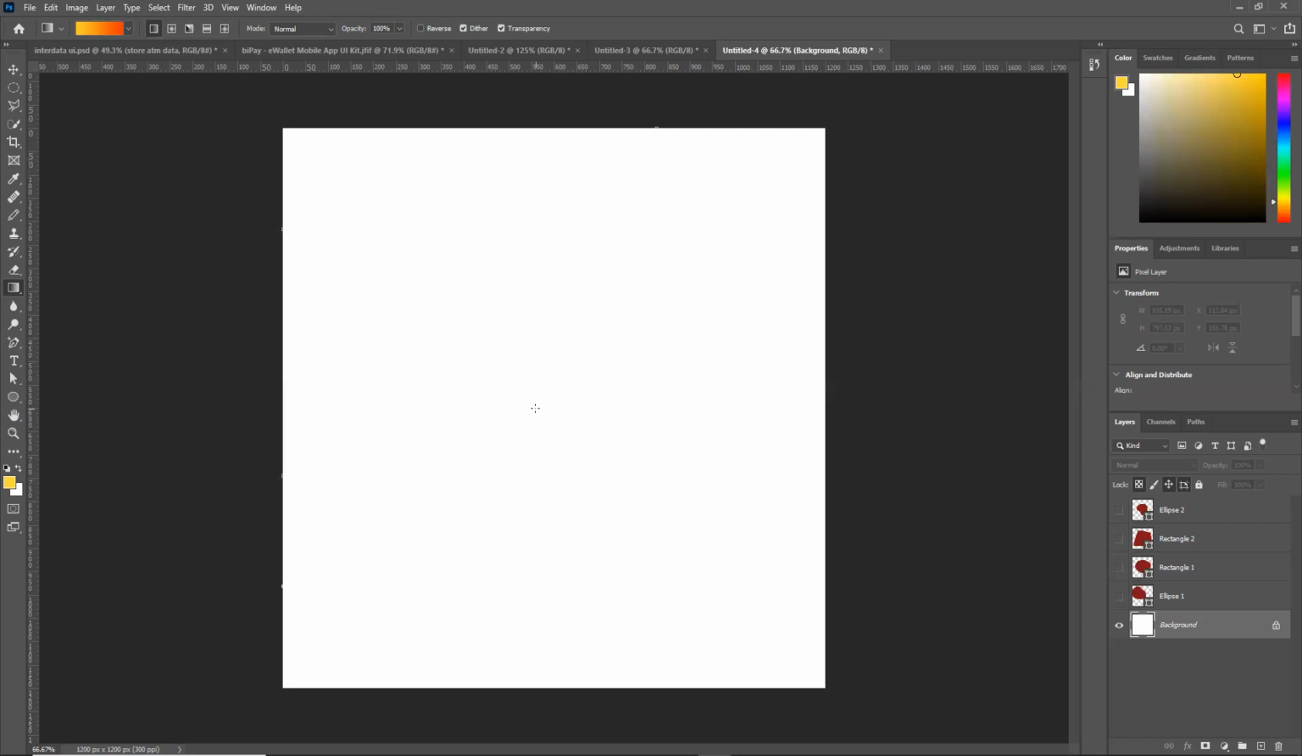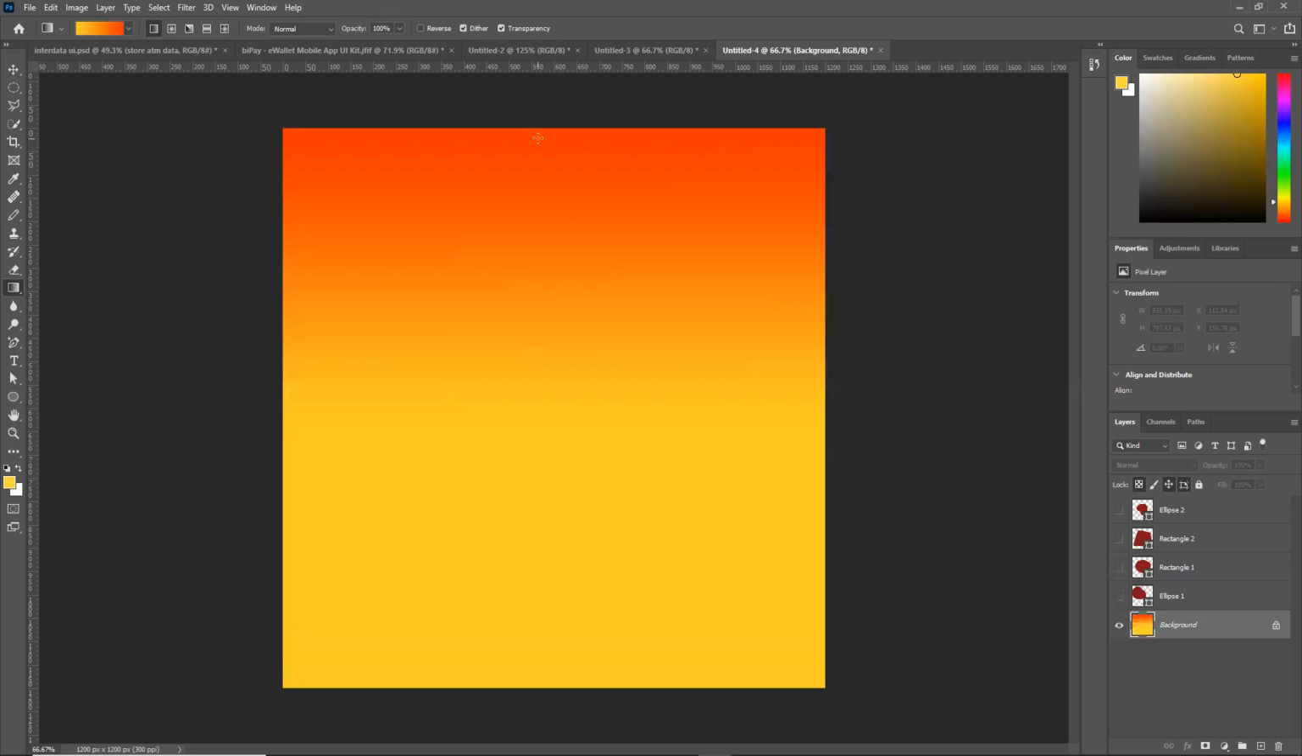So if you want the gradient to start from the middle, we will point to the middle and then drag to where we want it to extend to. So now I will drag to the top, and when I leave it, my color will drop on it for me. So you see that it is showing how it is here.